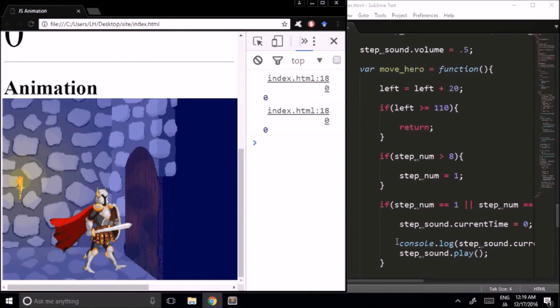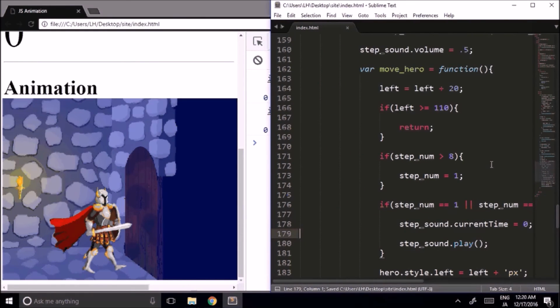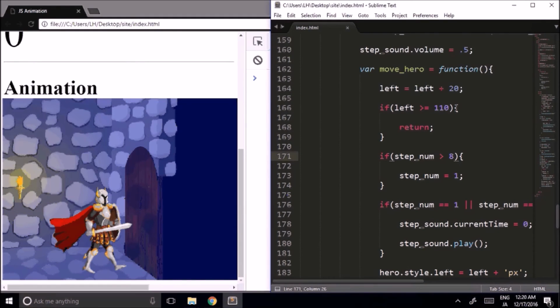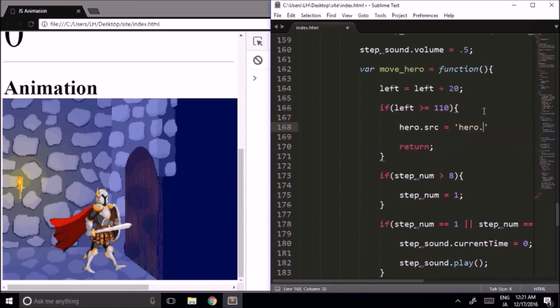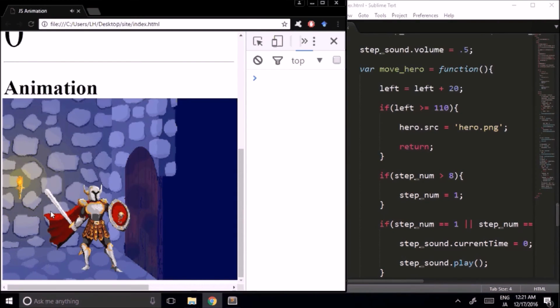That's better. Oh, and why don't we get rid of this console log? We don't need that anymore. There we go. So our hero stops, but he stops right in the middle of his step. So why don't we return him to his original stance by changing the source back to hero.png? And that's pretty easy to do. We just type hero.source equals hero.png right here before our return statement. And there he is.